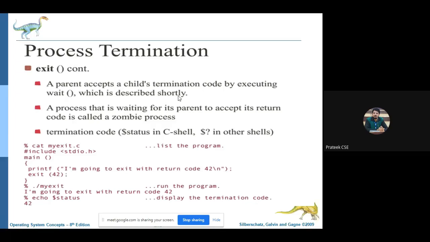Now, the fork system call is used to create a process. The exit system call is used to delete or terminate a process. Another interesting system call is the wait system call, which the parent process will use to acknowledge or confirm that there are processes which are terminated. Here, two important and interesting terms will be introduced. One is a zombie process and the second is an orphan process.